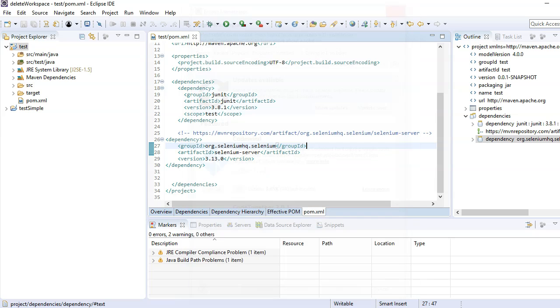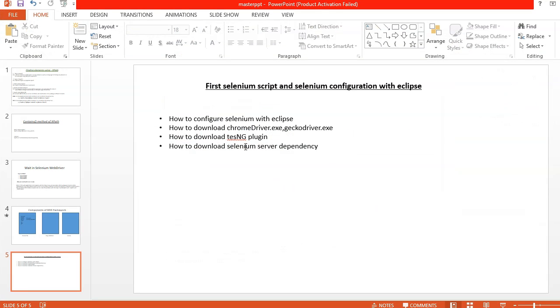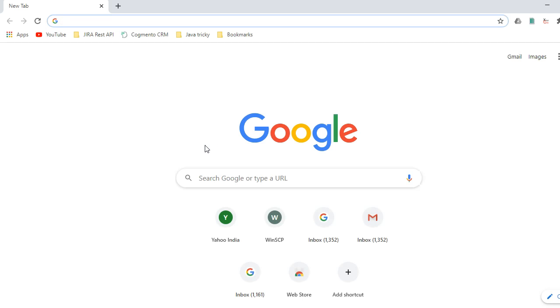The third step we need to follow is how to download chromedriver.exe. It is very important because you need to invoke browsers in your script. For that, just open your Chrome browser. I will show how to configure the Chrome browser with Chrome driver in this session, and in a later section we will see how to download the Gecko driver for the Firefox browser.